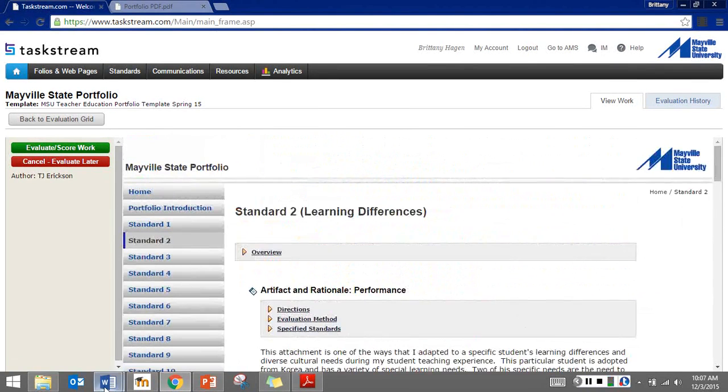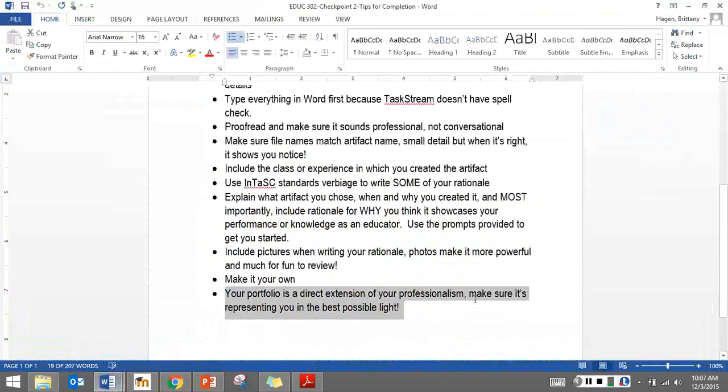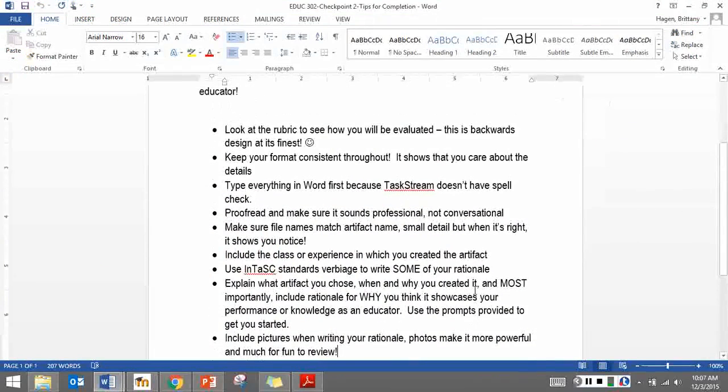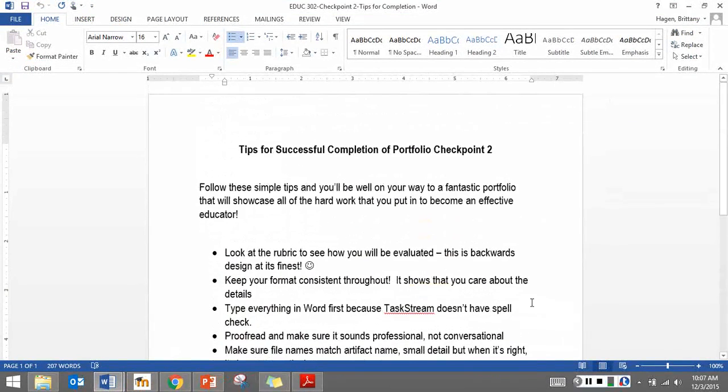So again, review those tips that I'm going to send and review the rubric. I'll attach that as well, and those prompts that I talked about. So with those simple tips, you should be able to successfully complete checkpoint 2 and be well on your way to a fantastic portfolio. Let me know if you have any questions.